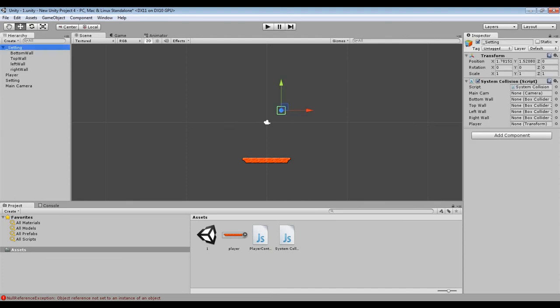Now we have to drag each game object to its place on the screen. Script: main camera, bottom wall, top wall, left wall, right wall, and the player. Let's test that. Let's save. Let's test our game.